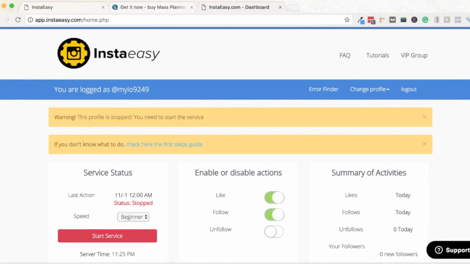Let me run you through Massplanner now, because it is a lot more involved, but it gives you so much more control, and it's a lot more impressive to me, especially, and it does have a better price tag as well.